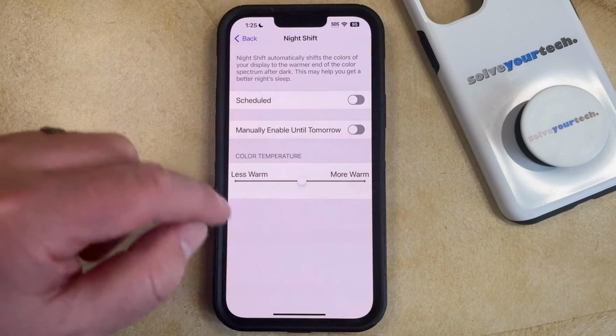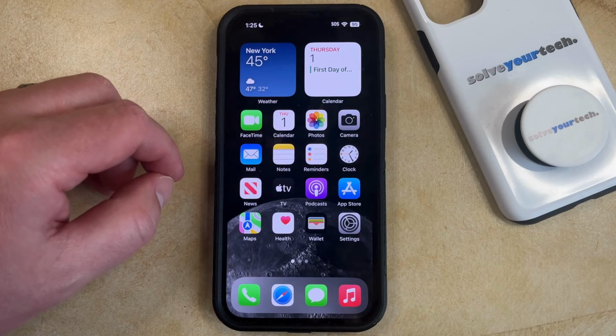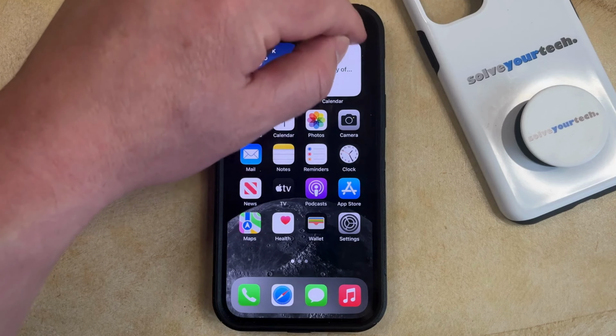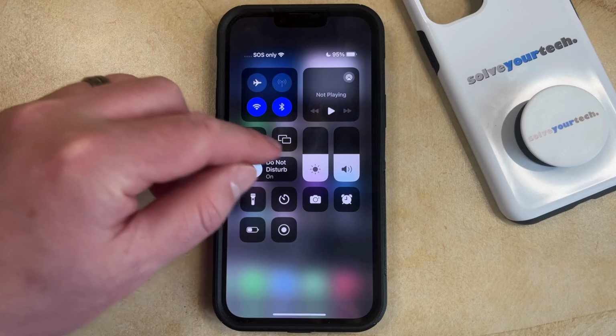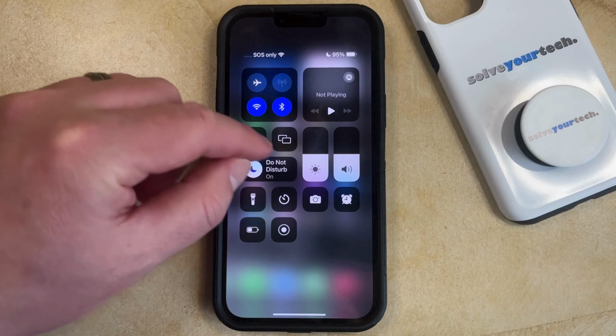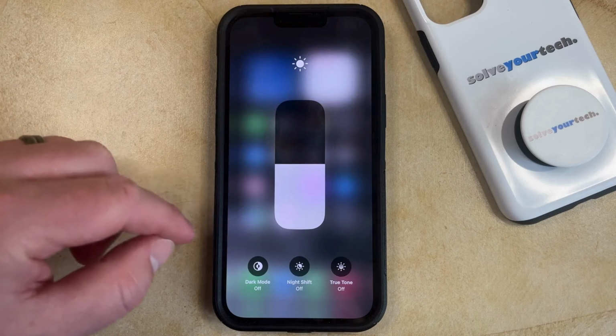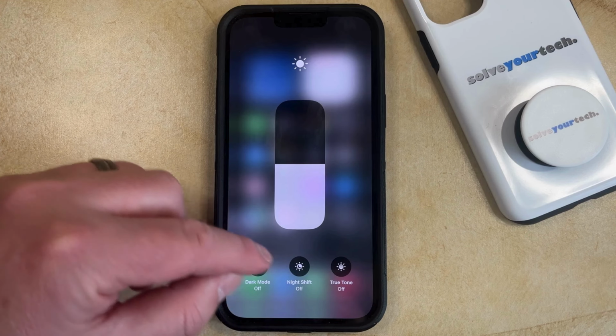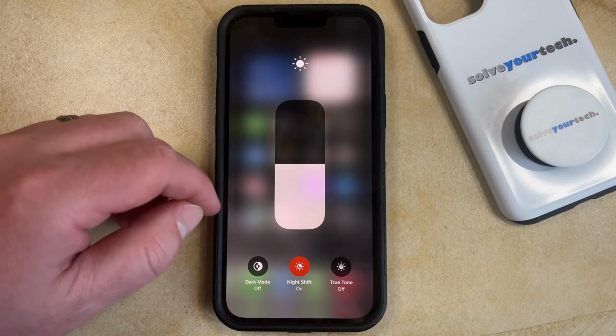The other way that you can enable night shift mode is through the control center. You can do this by swiping down from the top right corner of the screen, and then you just need to find the brightness slider here. Now you're going to tap and hold on this, and then you should see a night shift button at the bottom of the screen. So if you tap that button, then that's going to put your phone into night shift mode.